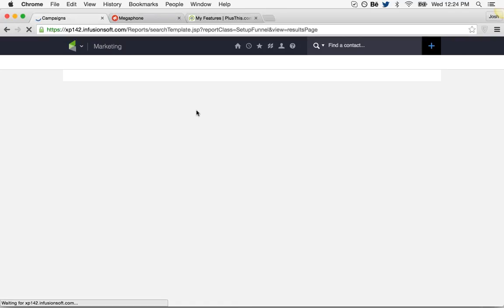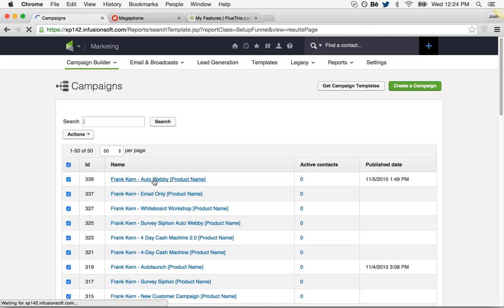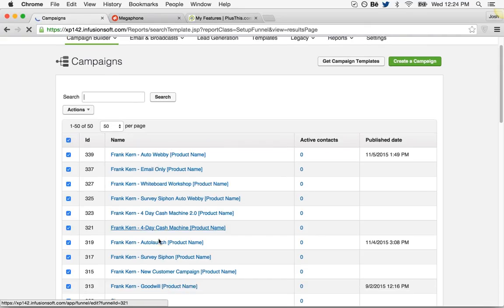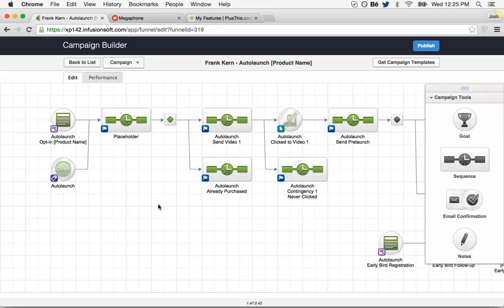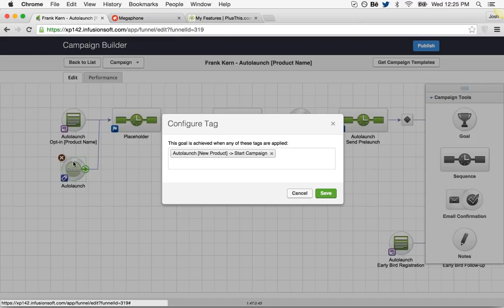So first, hang on, let me hop back in there. So the way you're going to do this is by applying a tag to everyone. So I'm going to double click on this first goal, and you see the tag there is auto launch new product, start campaign. We named it new product as a generic name because we don't know what your product names are. I would change that category, which I can show you how to do, to make it product specific.